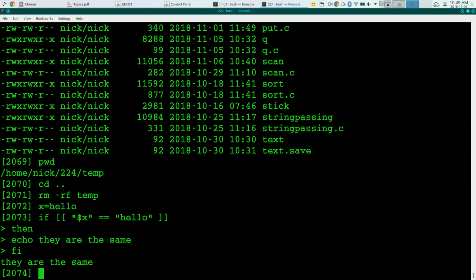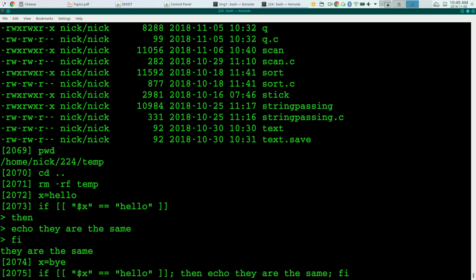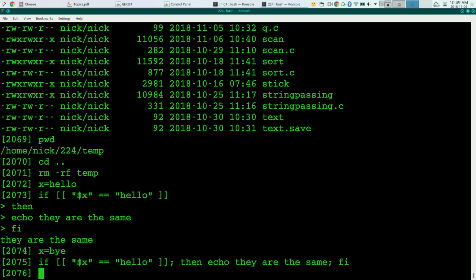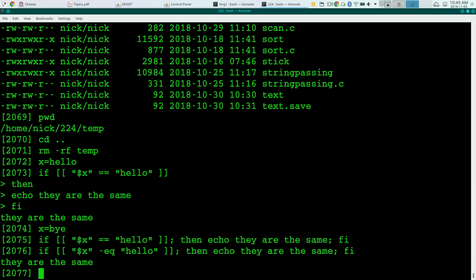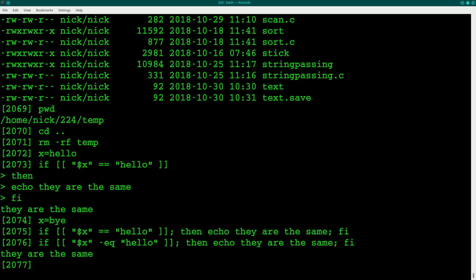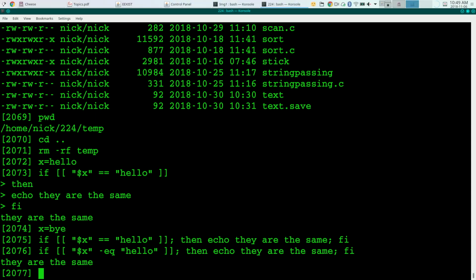Right, so that's how I would compare a string in X to see if it's equal to the string hello. I would use double equals. And if I said X equal to bye, then they're not the same anymore. If I say -eq, it tells me that those are the same. Why? Because I'm not supposed to use -eq for strings. If you're using strings, use double equals, or exclamation mark equals. If you're doing numbers, then you use -eq.